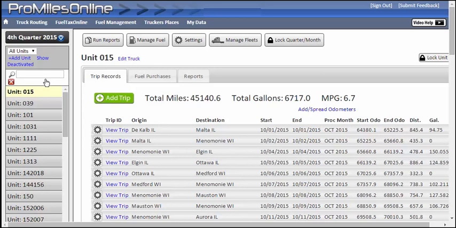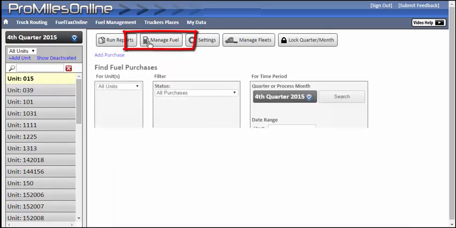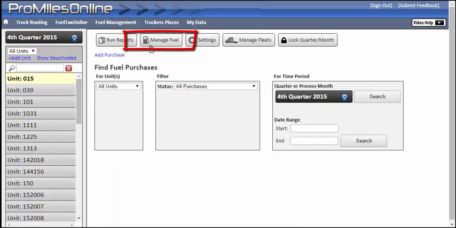There are a couple of special situations for automated fuel tax clients to be aware of. We suggest that you monitor the Manage Fuel section regularly to prevent getting to the end of the quarter and needing to possibly research issues with many fuel purchases before filing.